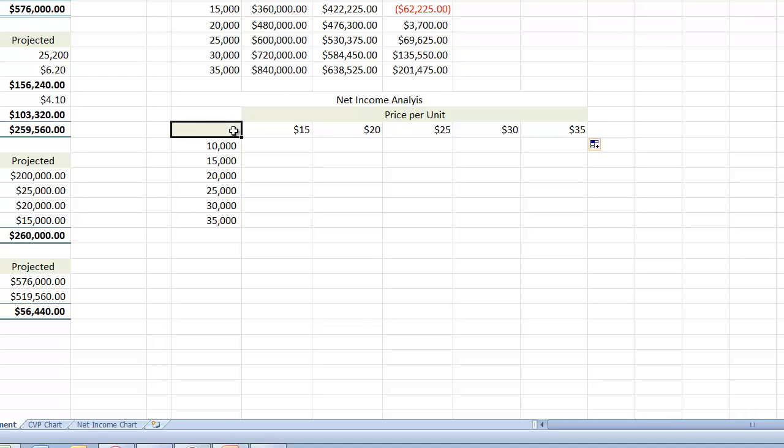Okay, there's one last thing I need to do, and that is I need to reference the result cell in the upper left-hand corner of my data table. So the result we're wanting to look at in this particular table is what impact the different sales volumes and the different prices per unit have on net income. So in this cell, I'm going to put in a formula to reference the amount in B26.